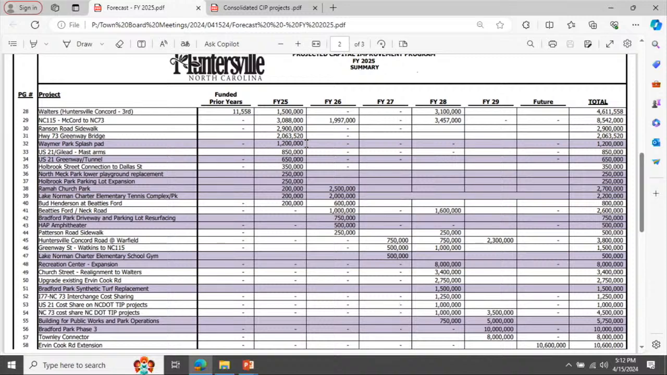Let's see, what did I leave off? US 21, so US 21 Greenway Tunnel, we all know what that project is. That's taking the Greenway under 21. We received CRTPO funds for that. That's our match for that project. And as soon as they're finished, same thing here as with the 73 bridge crossing, we're working through agreements with DOT. Right now, what they're telling us, we want that funding allocated on the front end versus the back end. That could change, but we want to make sure that we are prepared for that.